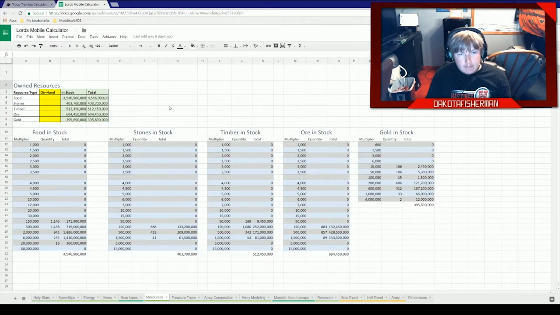So this tab here is the resources tab. Now the resources tab is pretty straightforward as far as what you're using it for. As you can tell, this block here is really not to be used. You don't need to worry about that block, so ignore it. But essentially what you have here is a set of multipliers.